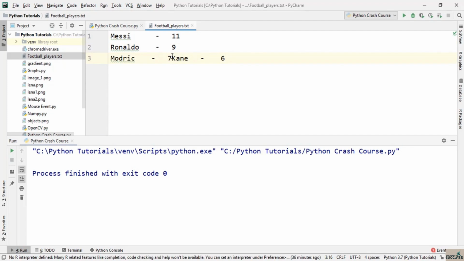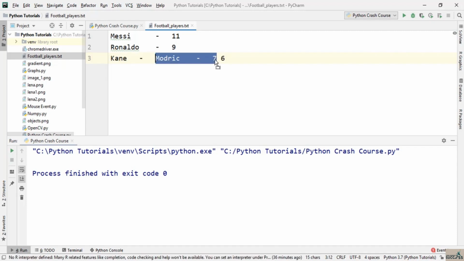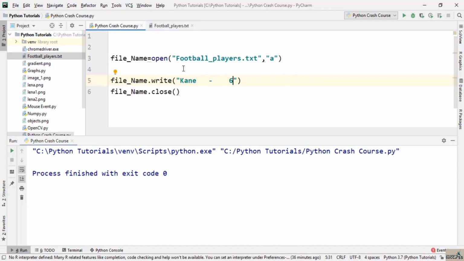Now the problem here is that it is basically putting this thing right after this last record. If you want to move this to the next line, what you can do is use a special character, \n, and this will make sure that this record will go to the next line.